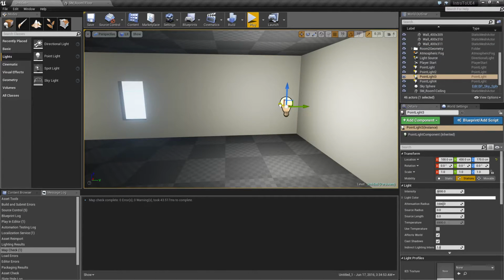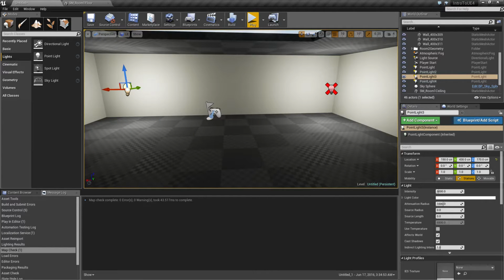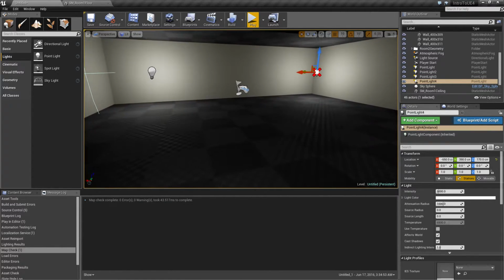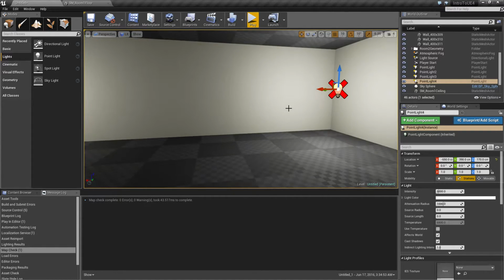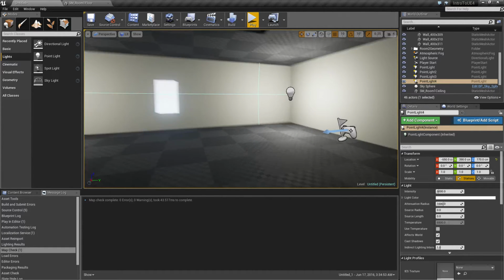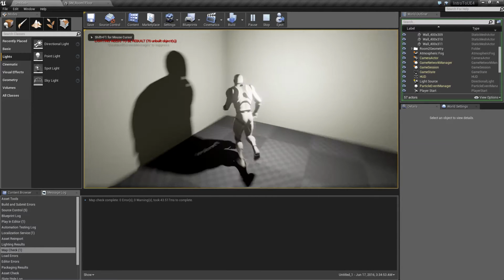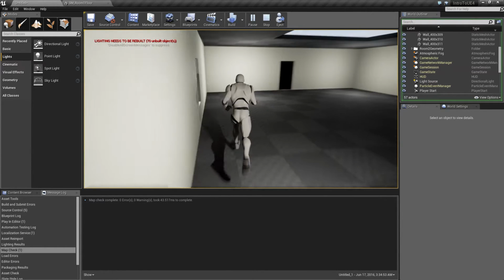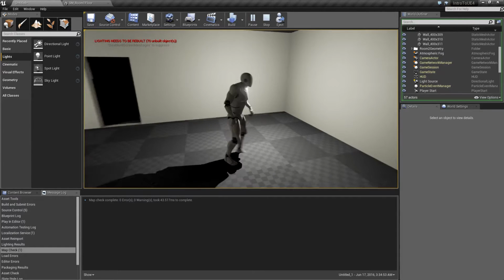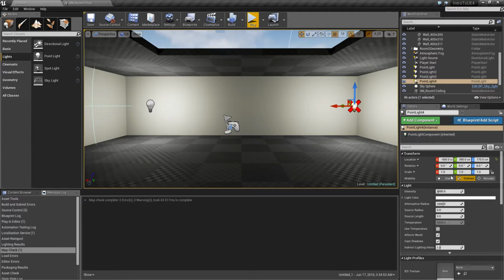Stationary lights seem like they're awesome, but they have a problem. You can only have 3 stationary lights within range of each other before they stop working, and then it switches the stationary light to fully dynamic, which is why you see 1, 2, 3, and then an X. If I was to run through this, you'll notice I have my shadows and everything, but I'm not really getting static lighting from all of these. I'm only getting static lighting from 3 of them. That is a downside of stationary. For the most part, you're going to want to use static and movable separately.